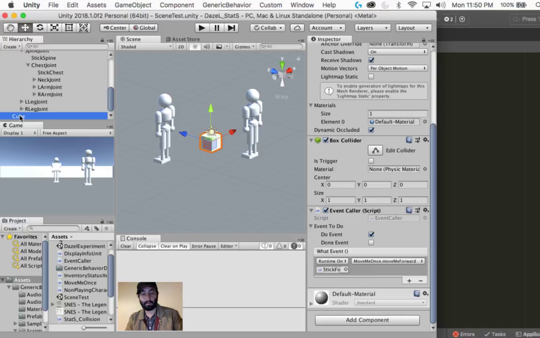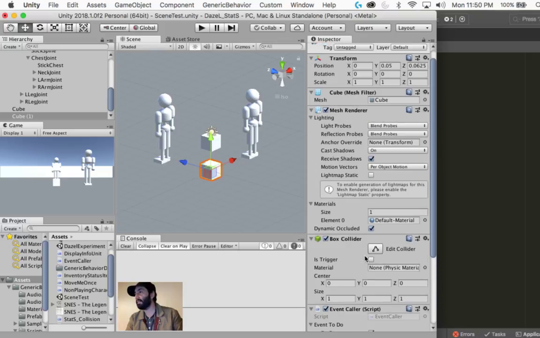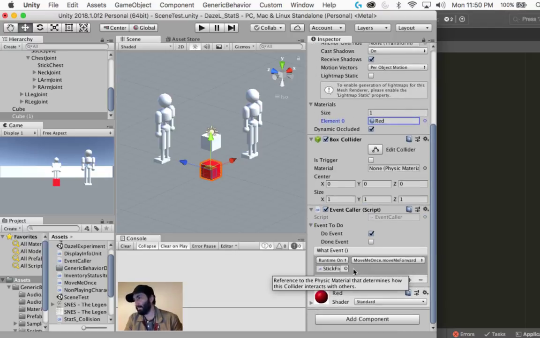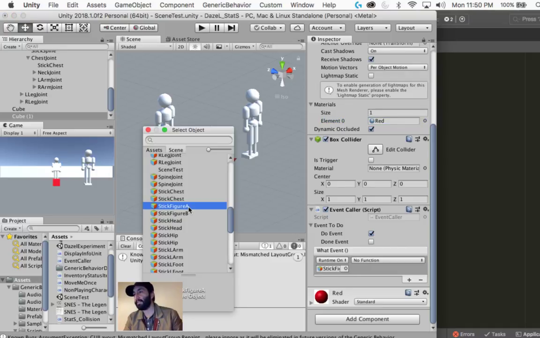Okay, and I'm going to put it under here. And this one I'm going to change the material so we can see. Red. Okay. So now I'm going to select stick figure A on this one here. I'm going to select it, stick figure A.